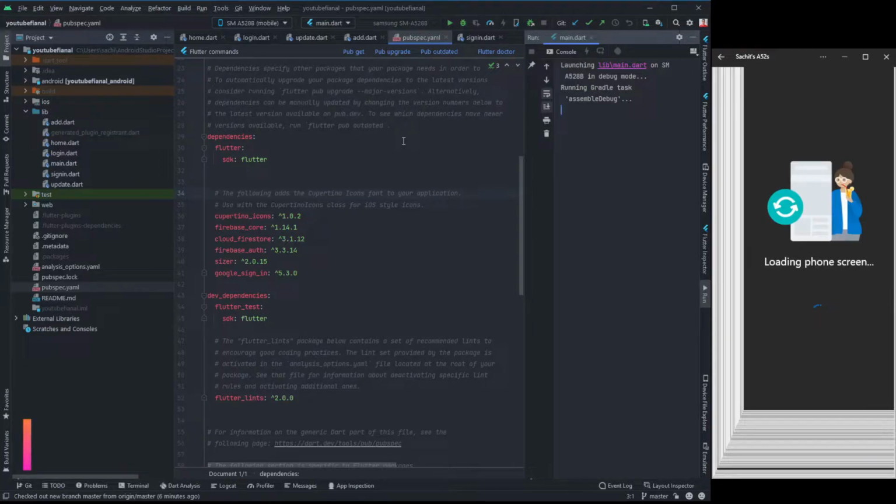Another day, another video. In the previous video we finished our Firebase CRUD. We finished with the Firestore database. We saw how we can add data, create data, update data and delete data. So now in this video we'll start with Firebase storage.